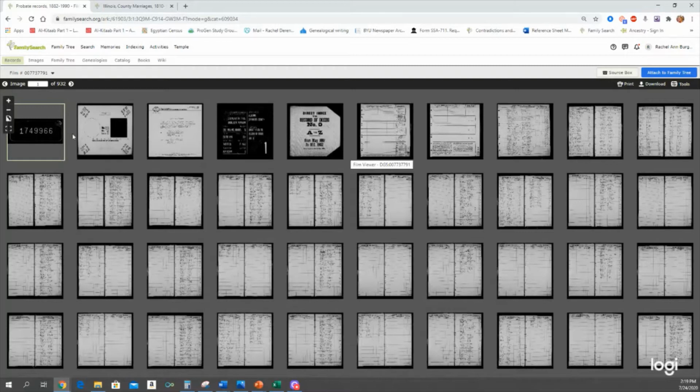So here's where the microfilm starts. You get the microfilm number, some intro pages, and a little bit of information. Section 1, this means item 1. And then this is the front cover of a book, the actual book that's sitting in the county courthouse.